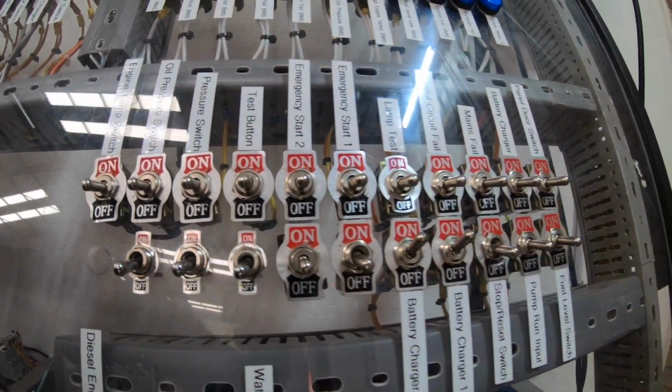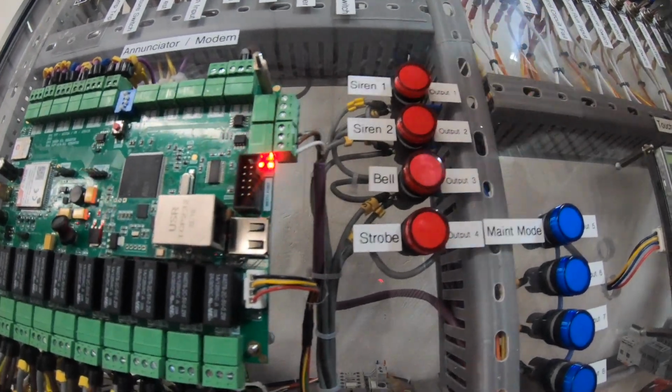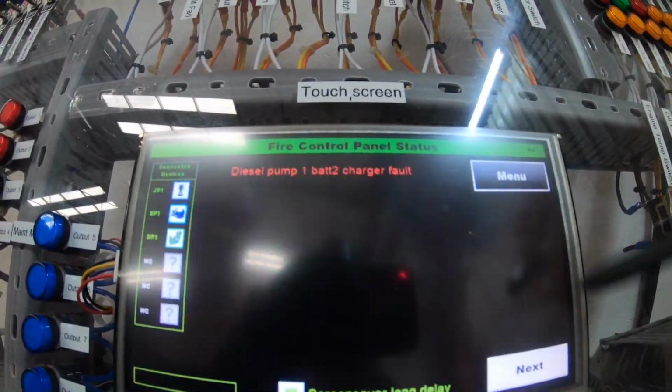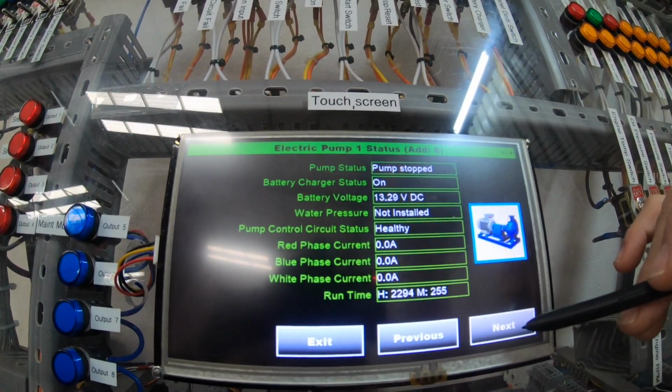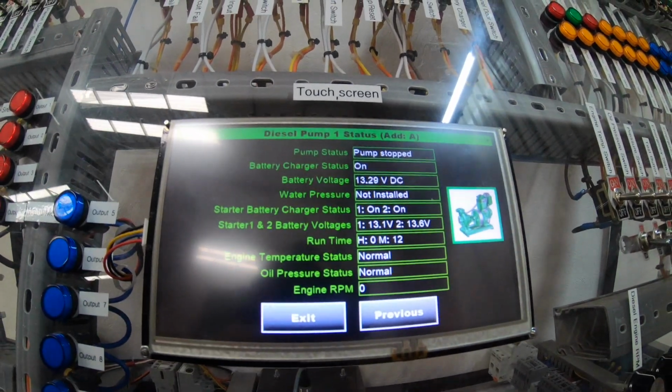We go back, clear the event, all outputs clear themselves manually. The outputs on the annunciator, exit, system is cleared. We go into the status and indicating both batteries on.